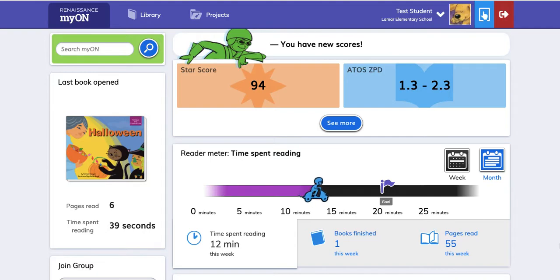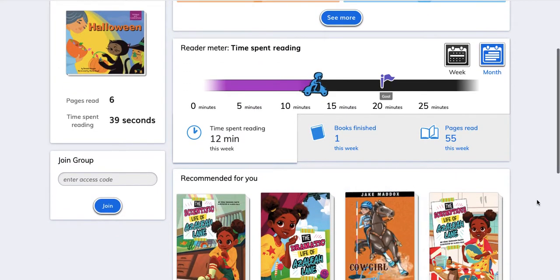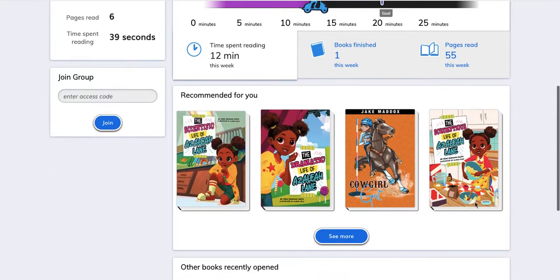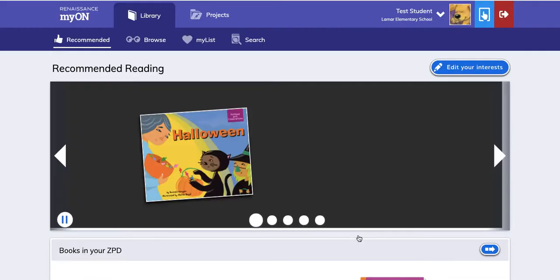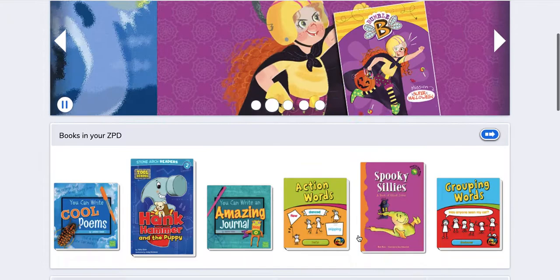This is the student dashboard. Once the student takes their placement test, their STAR score will appear on their screen as well as their ZPD. With this information, myON will make some suggested reading for the student. So the suggested reading or recommended reading will show up down here at the bottom. So they will get recommended reading based on their ZPD score and also based on their interests.